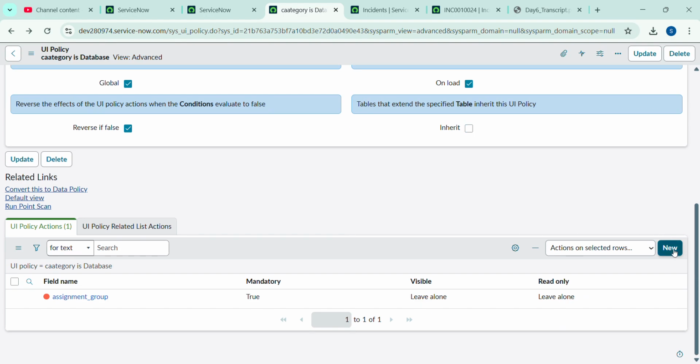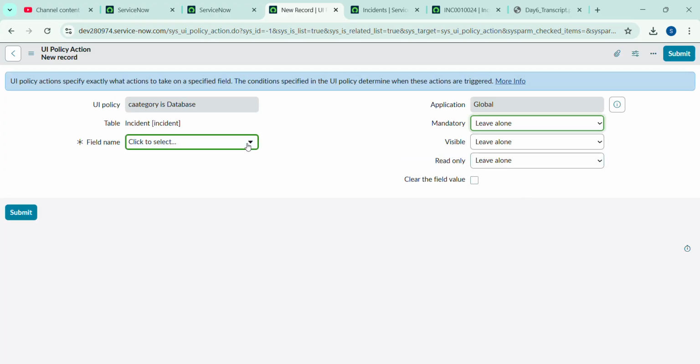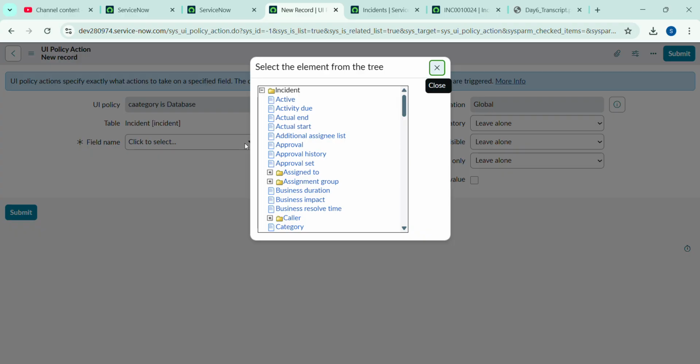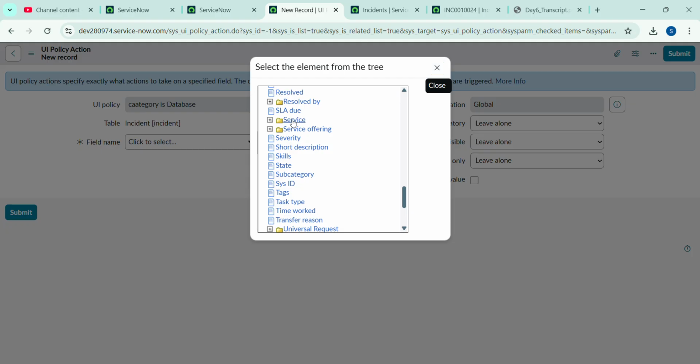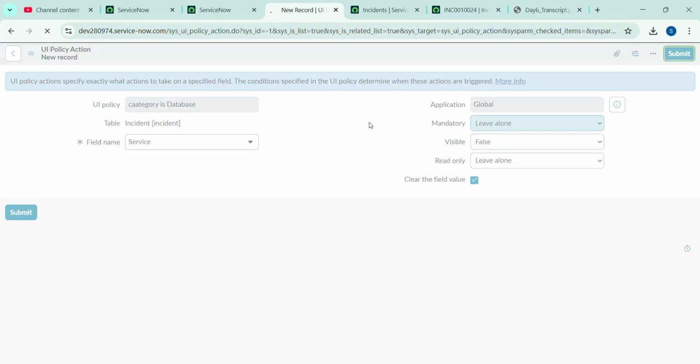our condition is the same, right? When the category is database. So I'm just going and creating new. What is the field name we want to hide? It is the service field. This one we have selected, and we are not changing anything for mandatory and read only because we need this to be visible false. Visible false means we are hiding that. Submit this.